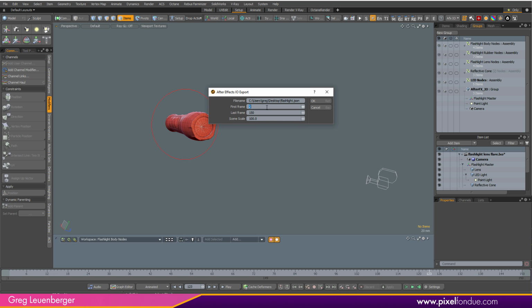Now, sometimes it gets the first frame wrong. I have no idea. It's why it's asking my first frame to be 2. I want it to be 1 through 150. Scene scale, I always keep that a default. If you have some issues, maybe you could adjust that, but I have no idea what that does. Export complete. All right, that was fast. So basically it baked all the transforms there.